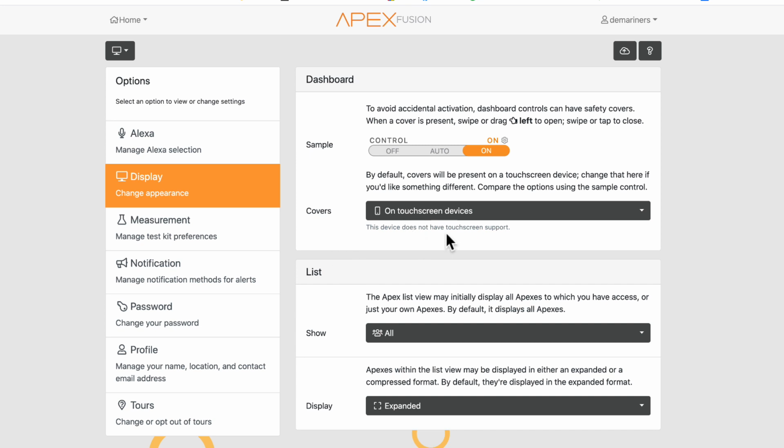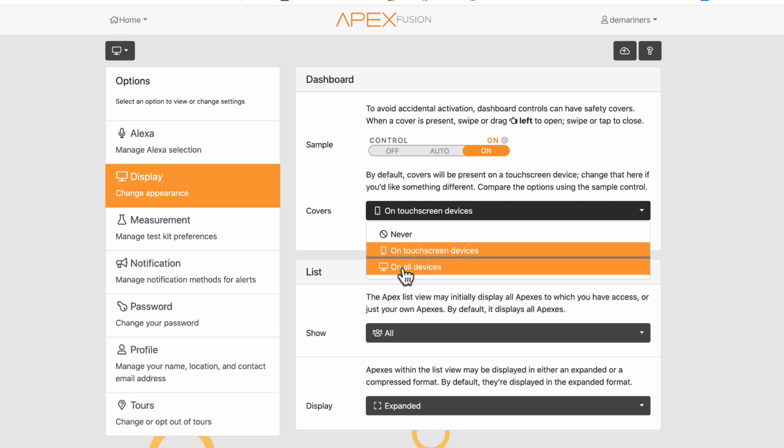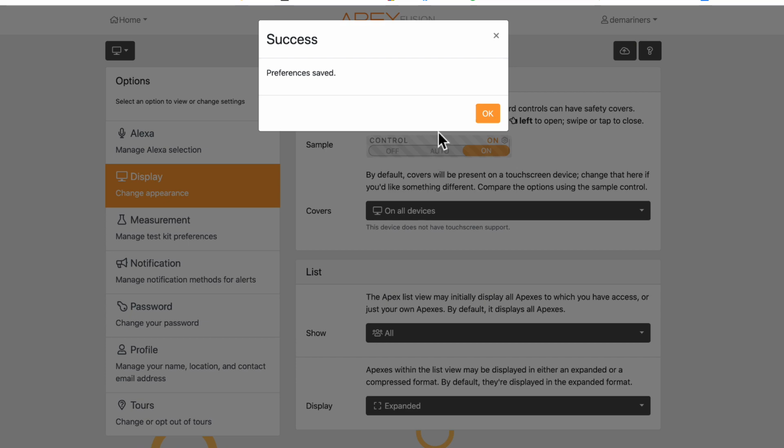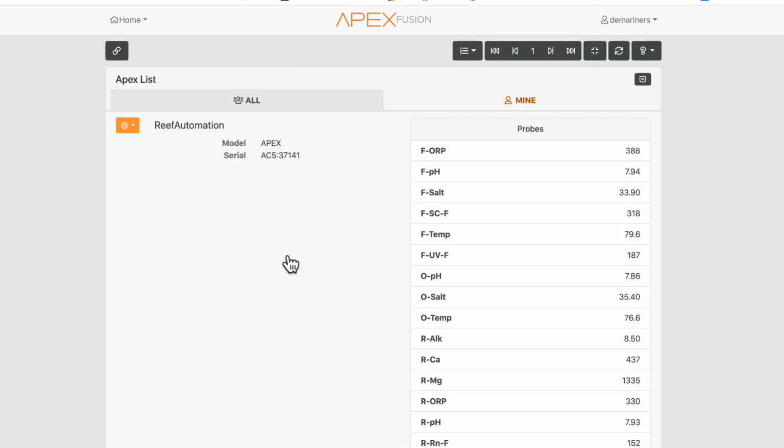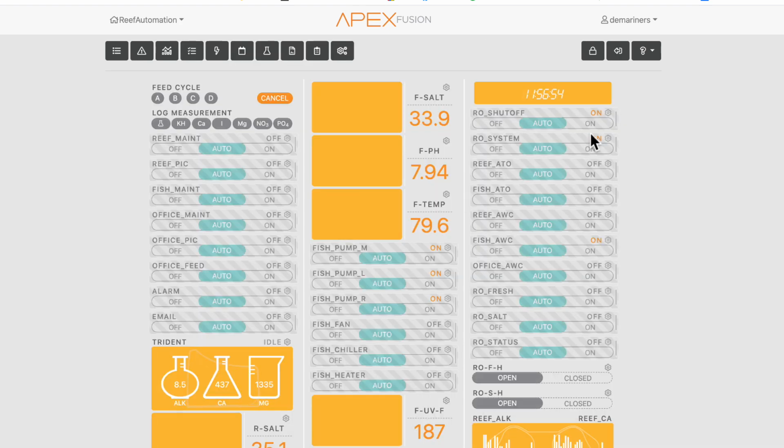Now, I'll go over this a little bit. The covers mean that if you're using a touchscreen device, such as an iOS or an Android device, it's going to put these little covers or transparency covers that allow you to not control it unless you slide the covers over. You can also turn that off if you want, and you can also turn it on all devices. So, for instance, if I turn it on all devices, you're going to see that if I go to my Fusion dashboard, all of my devices now have covers on them, which means I can't switch them unless I take the cover off.